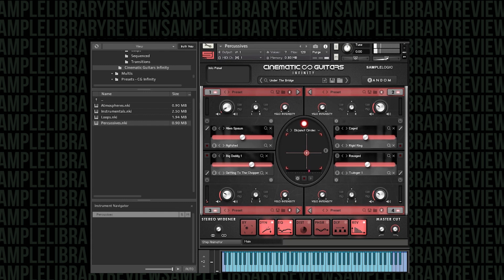There's so much going on there. So that is an overview of the atmospheres, instrumentals, loops and percussives. As I said at the start, it's not trying to replicate all the nuances of a live guitar player, but it is this massive cinematic hybrid instrument.